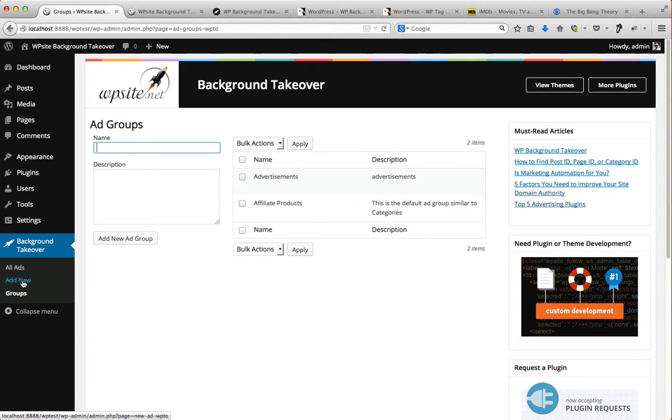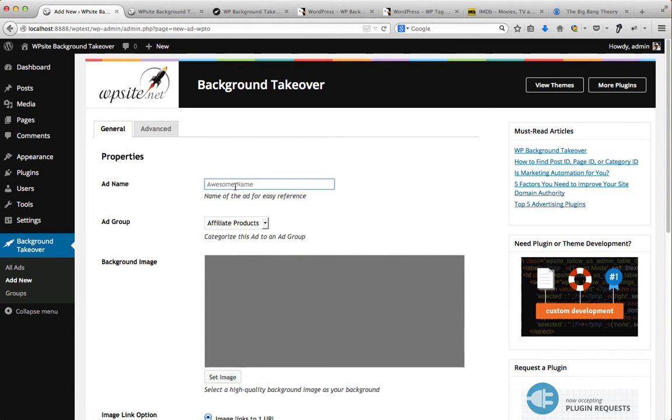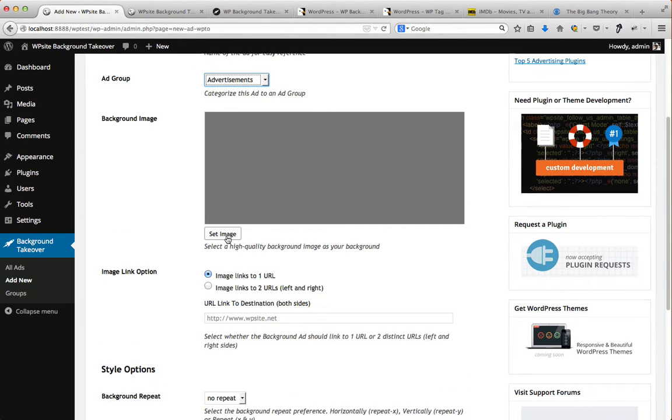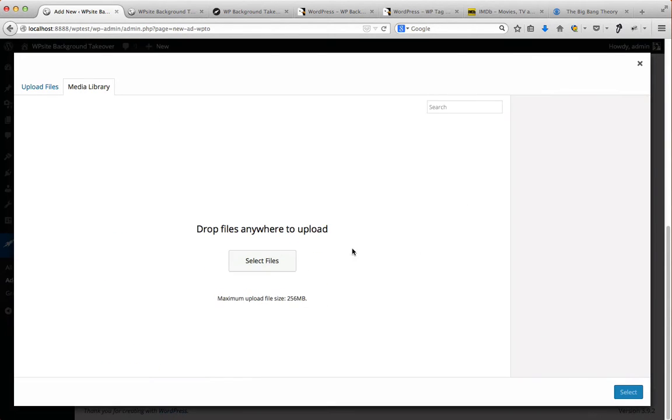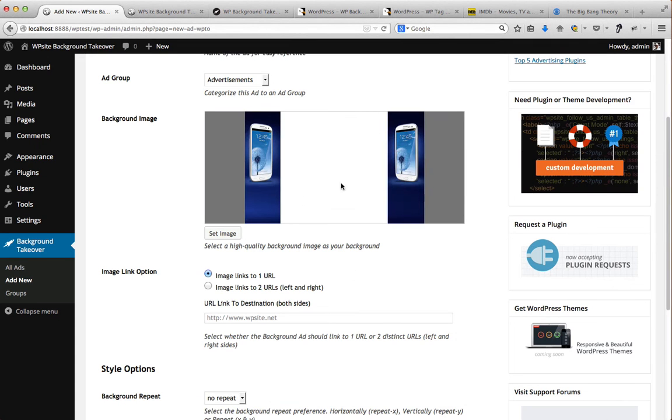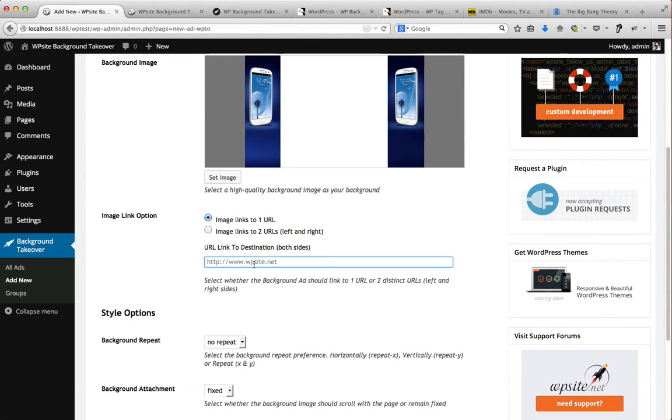So when you get here, first thing you do is enter any name that you want for the ad. For this ad, I'm going to call it the Samsung phone ad. And that's going to go in my advertisements group, just like a category again. Set the image. So now we're going to select the high quality image. I luckily have one ready for this tutorial. I'm going to upload that image. As you see right there, that's what it's going to look like, basically the Samsung phone. And I want that ad to link to Samsung.com. And right now, that's the only place I really want that ad to link.